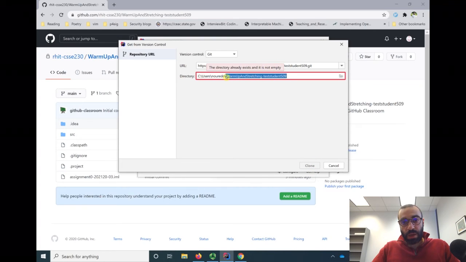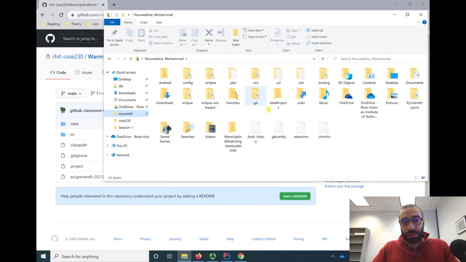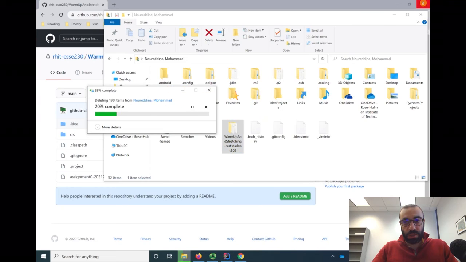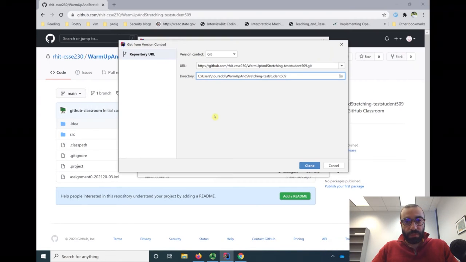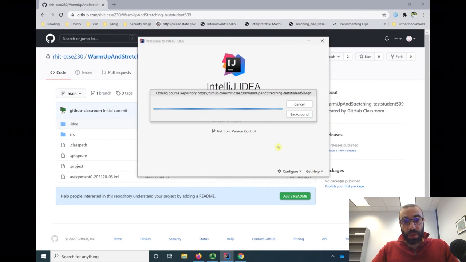and I already have that, so let's clean that up and maybe reclone in that. There we go. So let's remove that and clone it again. Okay, so we're here now. Try that again, and it's going to clone the repo into that directory.